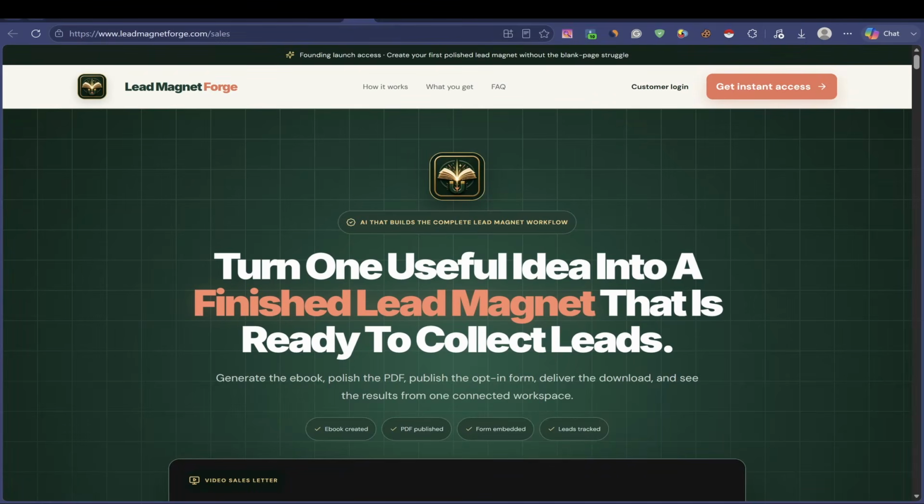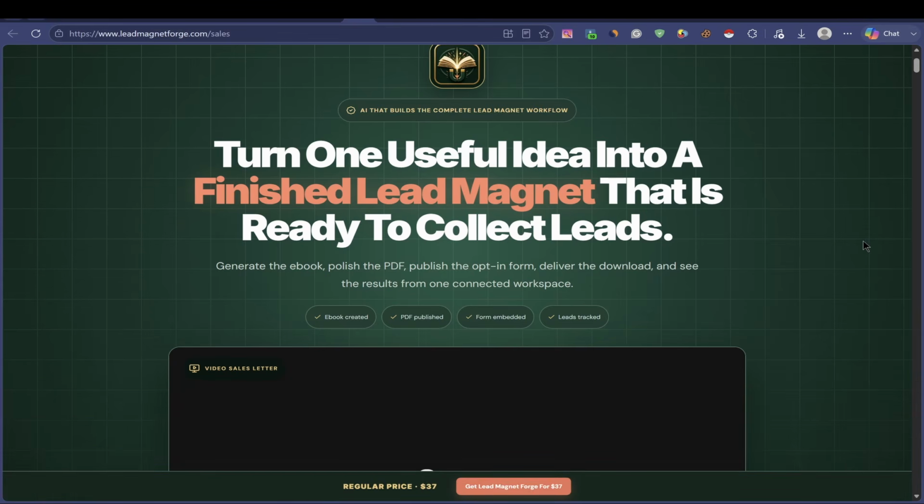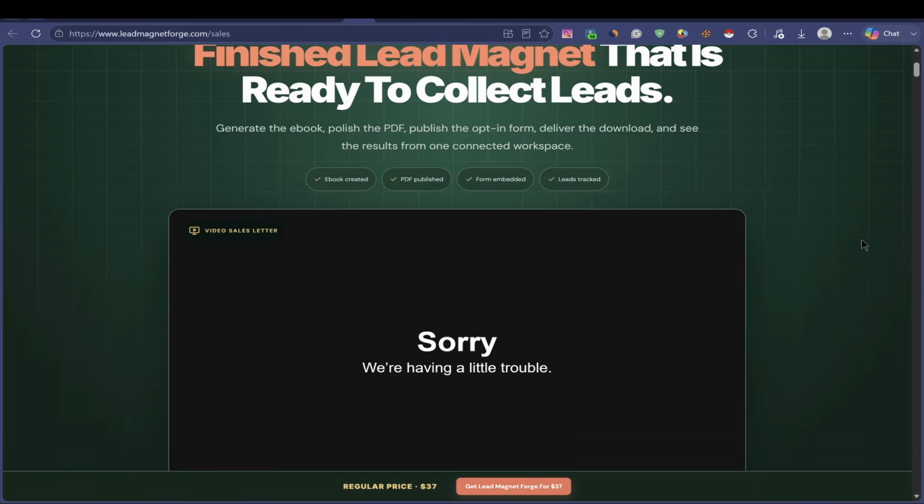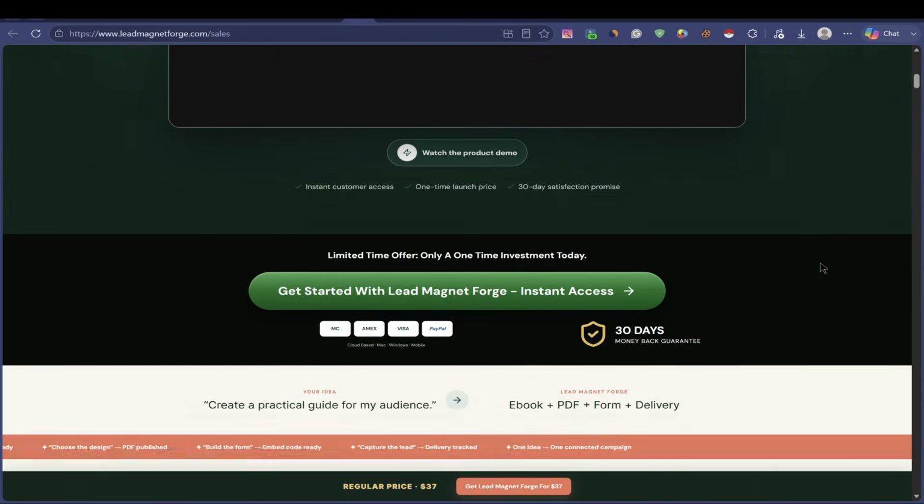Do you know what the biggest bottleneck is in list building today? It is not traffic. It is the blank page struggle. You know you need a free guide to capture emails, but turning that simple idea into a written ebook, a beautiful PDF, and a working opt-in form takes days of stressful work. What if you could do all of that in just a few minutes?